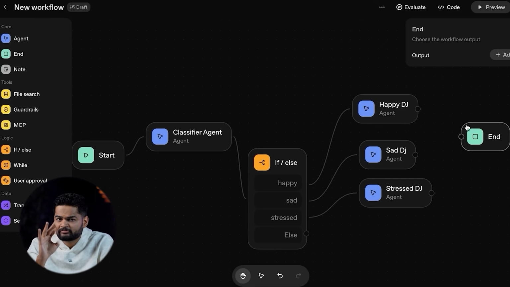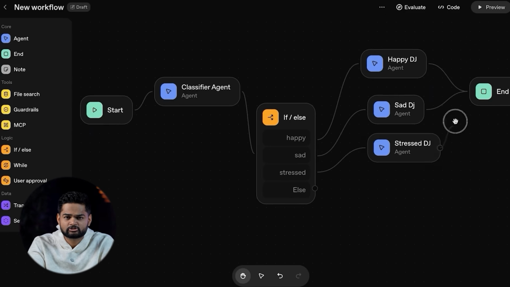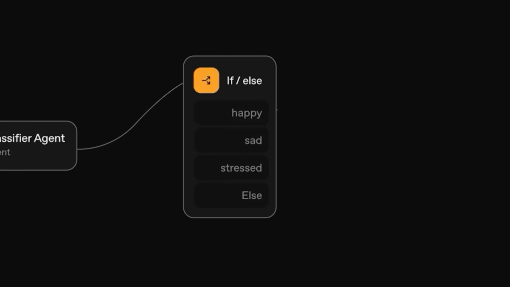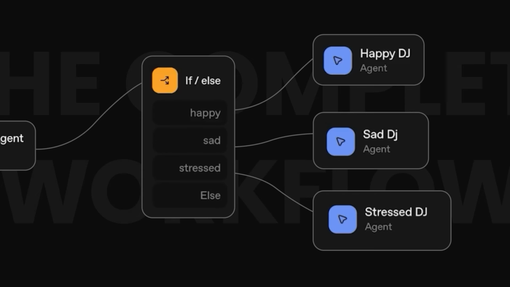Step 6, closing the workflow. Now we need to close this workflow, grab the end node and connect all 3 DJ agents to it. Beautiful. We've got start, arrow, classifier agent, arrow, if/else logic, arrow, 3 DJ agents, arrow, and that's a complete workflow.